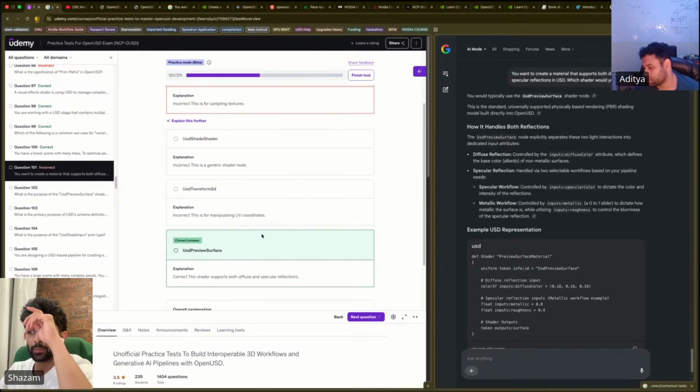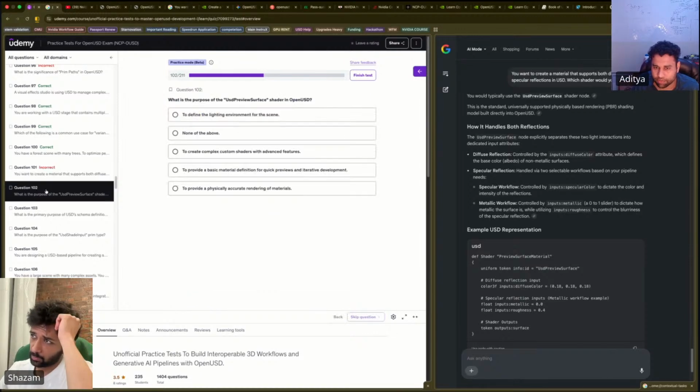Correct. The shader supports both diffuse and specular reflections. Okay. What is the purpose of USD Preview Surface?